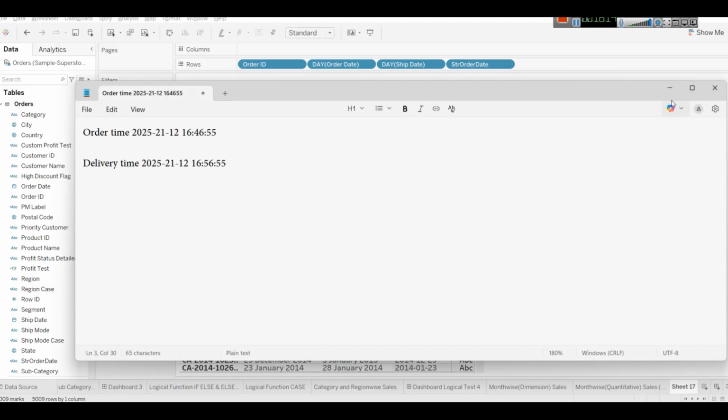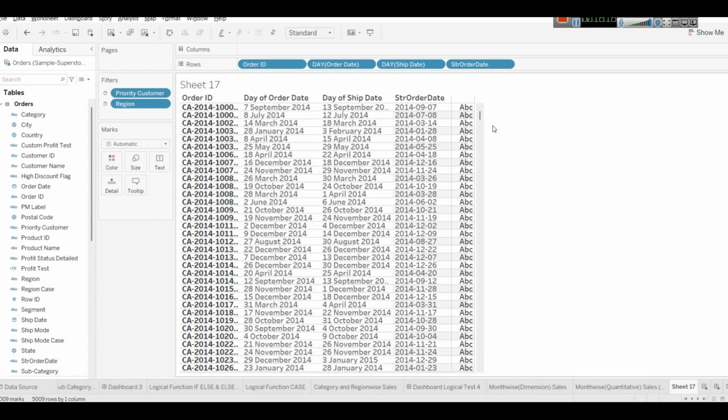Like this. So remember this function str, it can be used to convert any data type to a string so that we can show it here. Okay, so that is important, and that's what we do in Python also.